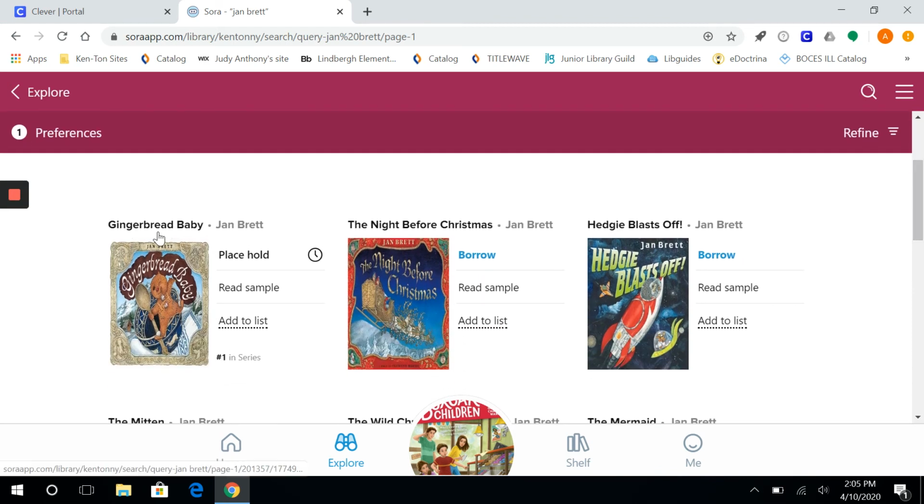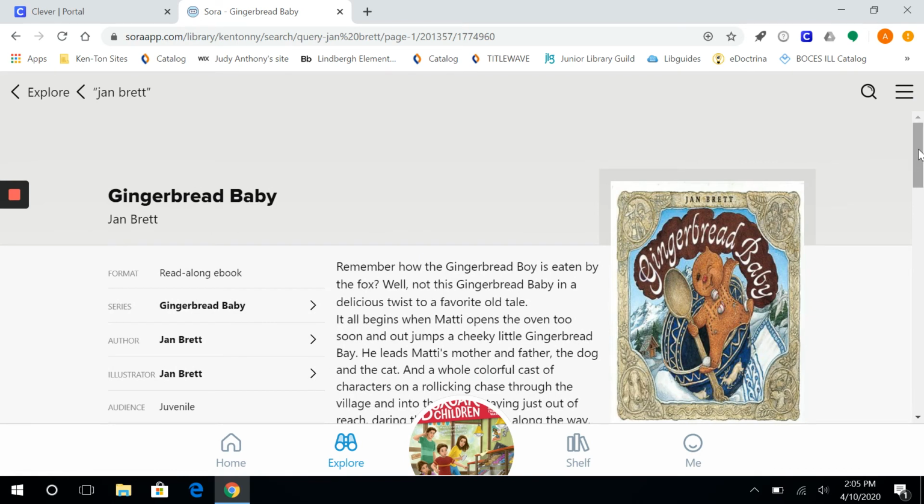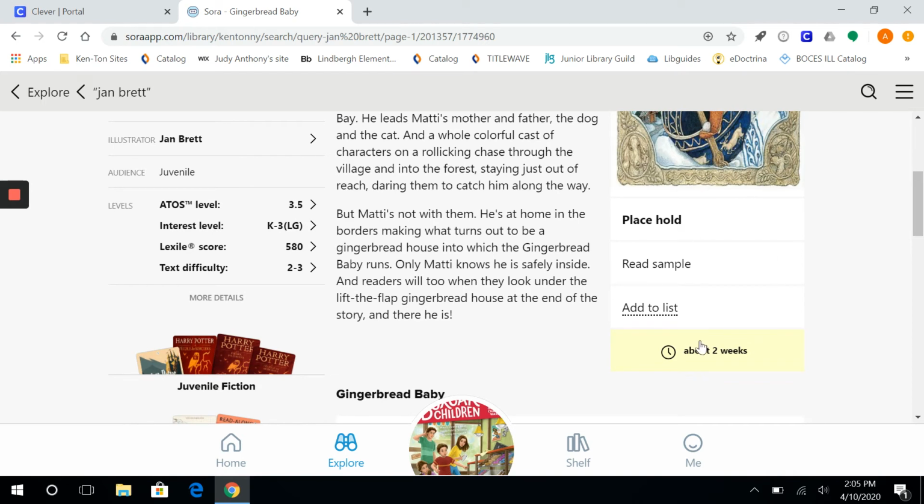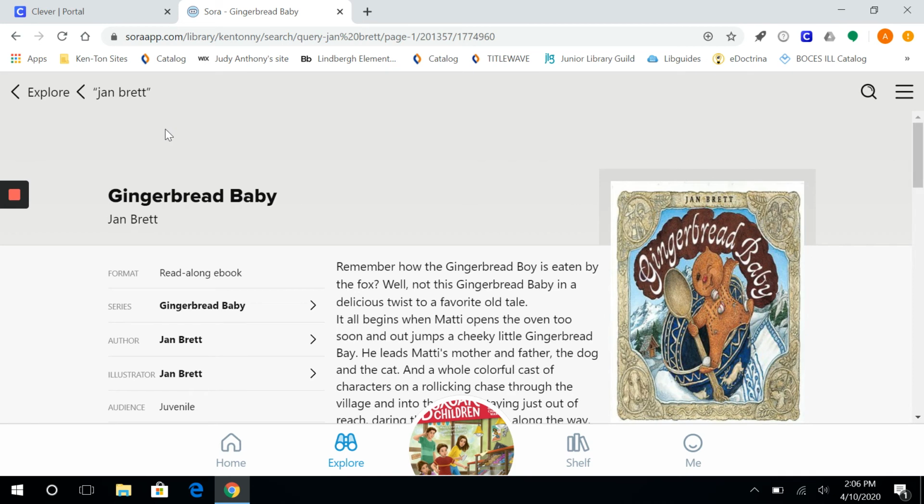Now let's look at the Gingerbread Baby. Notice it says place hold. It does not say borrow. That means this book is checked out right now. So you could not check it out right now. Somebody else already has it. If I click on the cover of the book, it takes me into this screen to show more information. And it tells me underneath here that I probably have to wait about 2 weeks to read this book. So that gives you an estimate about how long you would be waiting. If you want to put a hold on it, you can. Then your name would go on the waiting list. Or you could just check the next time you're in Sora and see if it's available for you. Okay, I'm going to go back.